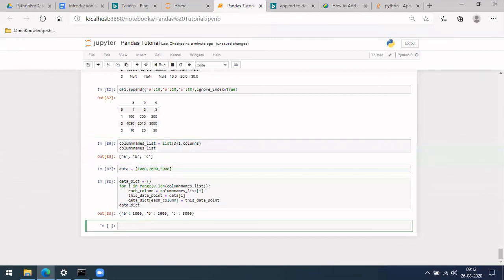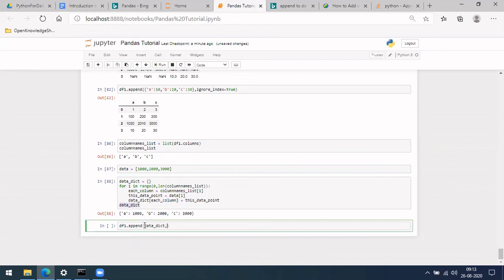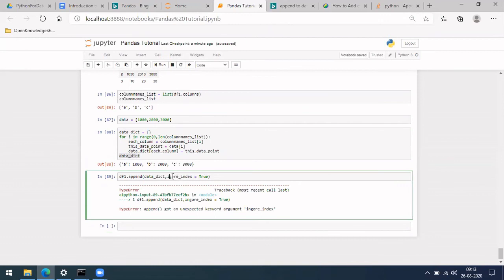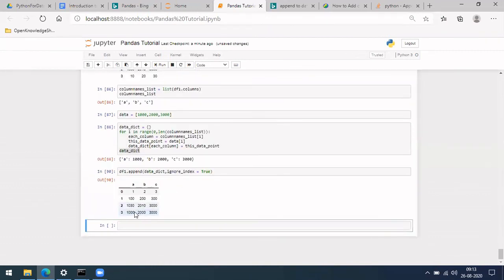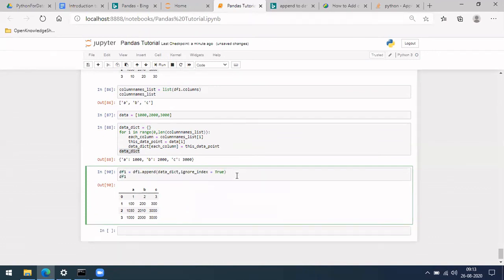Once this is done, the next point is how we have done this. So df1 dot append, and then you give this data dict, comma ignore index equal to true. Okay, spelling is wrong, ignore. See, it has been added newly to the data frame. So this is one way. After appending, you should also save it back to the data frame, only then will the change be retained.